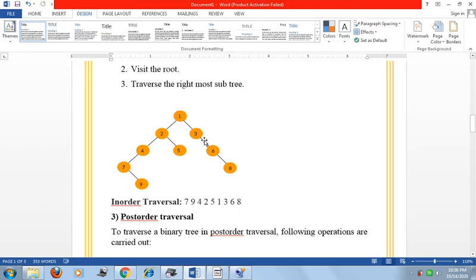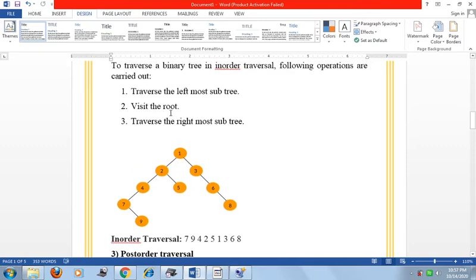Now we go to the right hand side. Here 3 will be written on the right, because 3 is at the right hand side. Now 6 will be written and 8 will be written. So it is the in order traversal technique. In the in order traversal, the root is processed in between the left and right subtree.